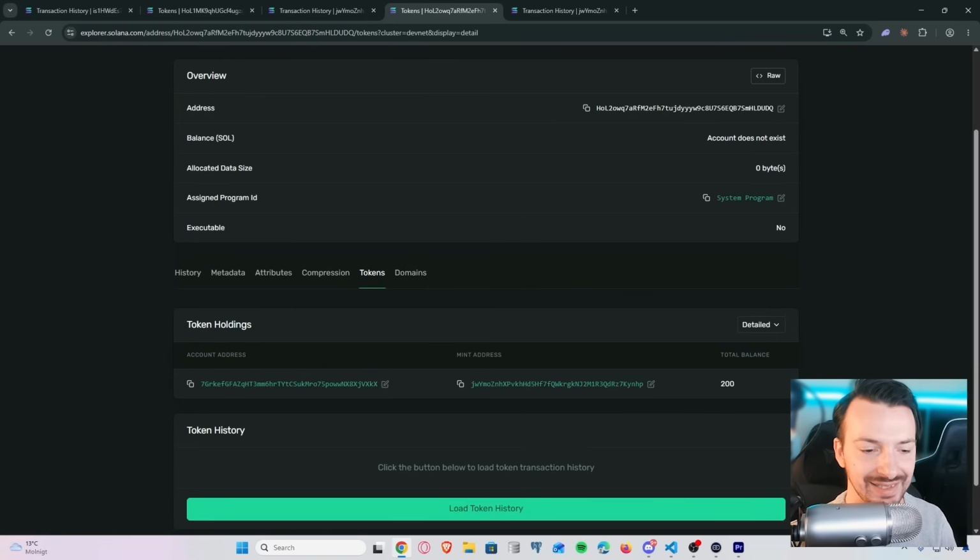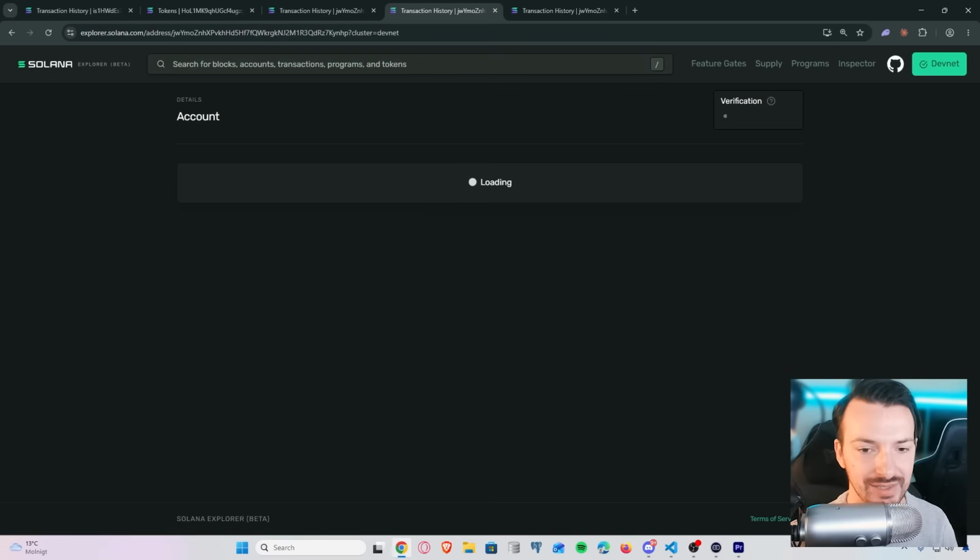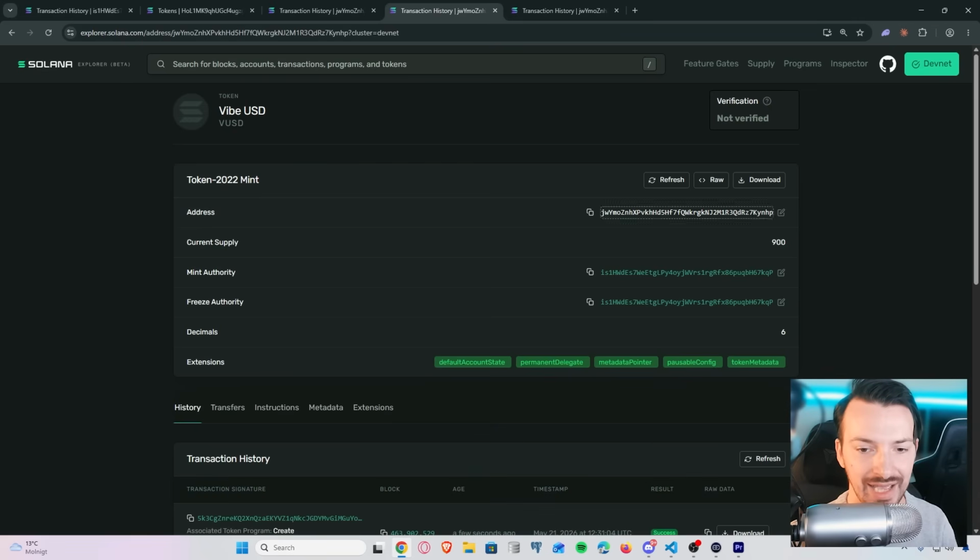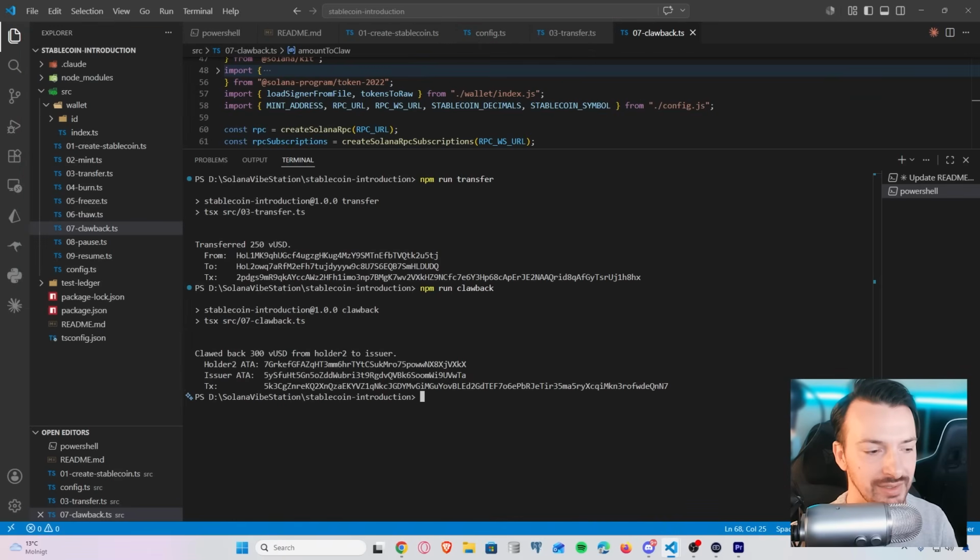And if you look at the details, we can also click on that mint address. Now what you will see here is that we have these 900 supplies still, and that means that once we claw back these tokens, they are not burnt. They're actually stored in an associated token account from the issuer, and that's what we can see here.